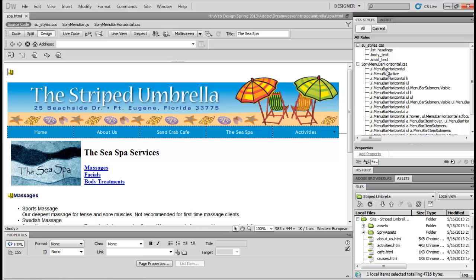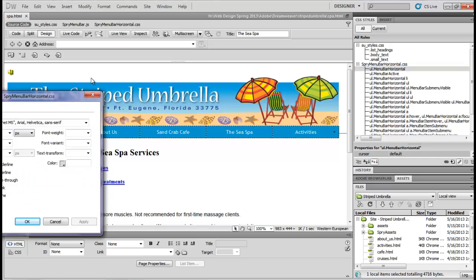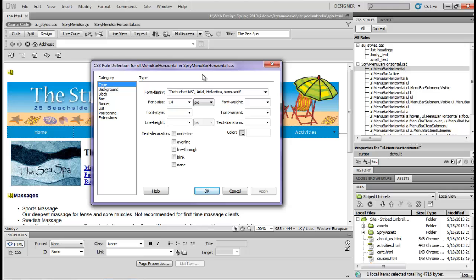The very first one under the menu bar, it's going to be UL menu bar horizontal, should be the very first one under there. And then when you double click on that one, it should launch your rule change. And we went through and set our font for this one to Trebuchet, Arial, Helvetica, Sans Serif. Then we changed our font size to 14 points. So we went through and did that.